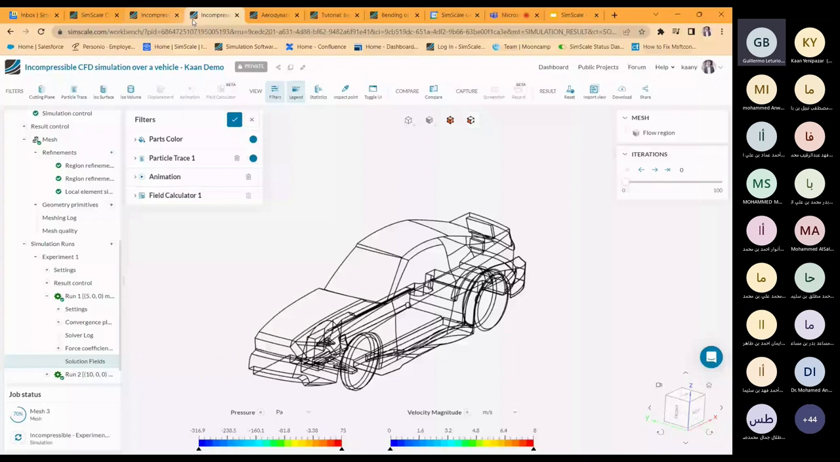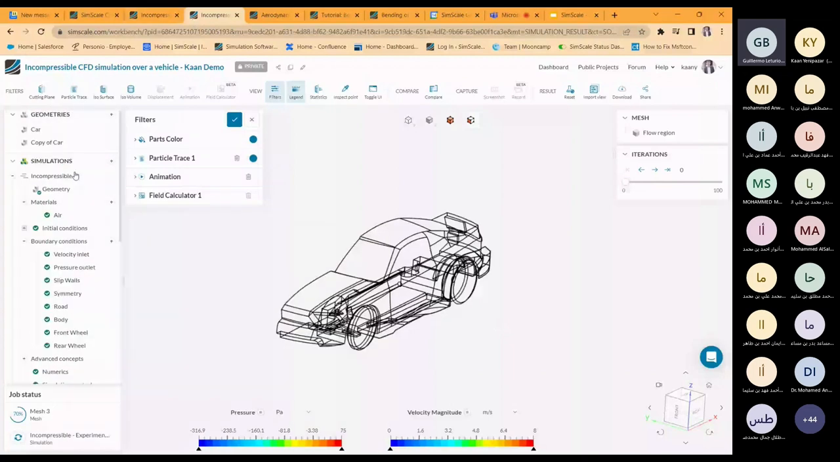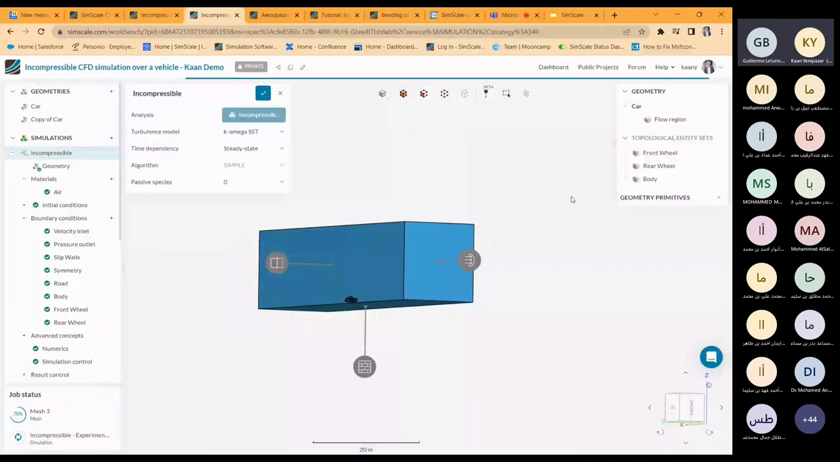We are in time, we are okay, but we don't have that much margin anymore. So if you have any questions, feel free. Otherwise, we will move to the structural case.